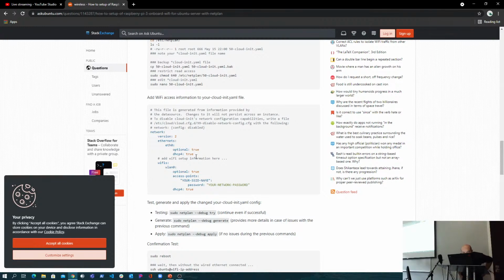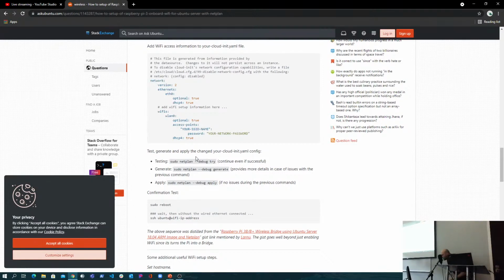Oh, so you can test, generate, and apply changes by doing sudo netplan apply. Yeah, let's do sudo netplan. Okay, so it says unknown config. Error network definition, unexpected mapping, check.